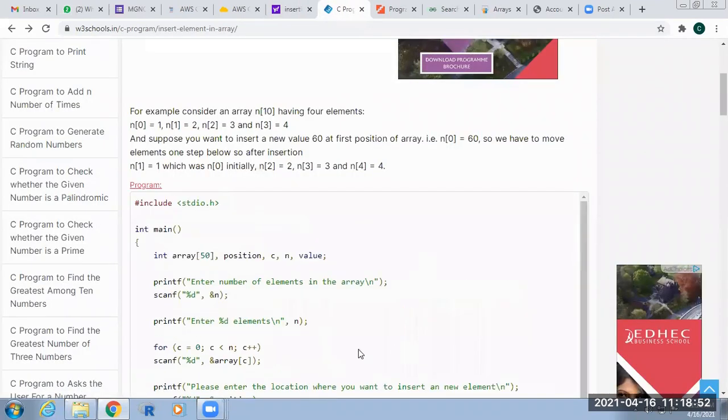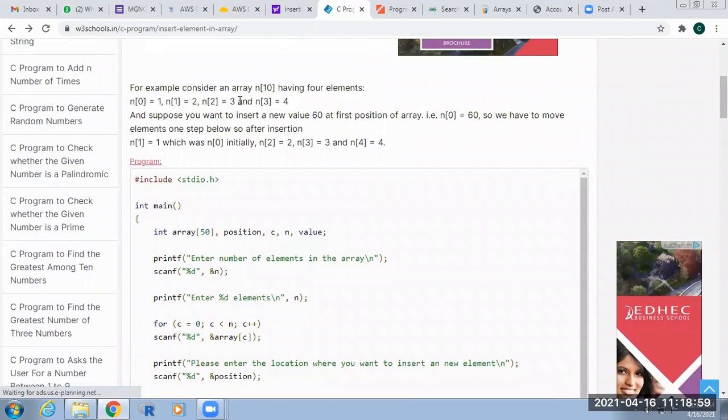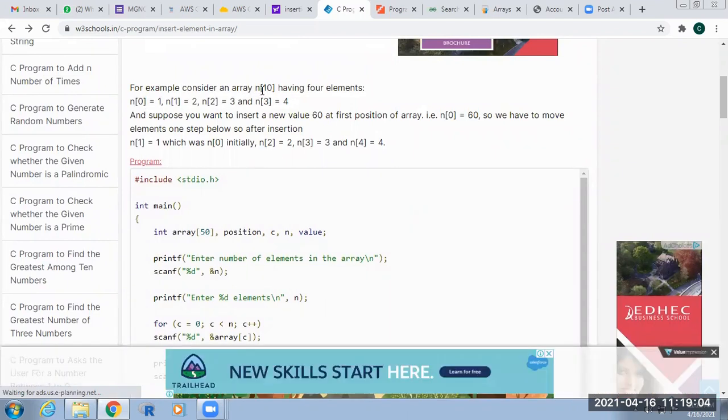See here, this program is visible to everyone. For example, I am taking an array of size 10. My array name is n. Having already inserted 4 elements, 1, 2, 3, 4, n of 0 contains the element 1, and I am supposed to insert the new element 60. So if you shift the elements from 0, 1, then we can insert 60.